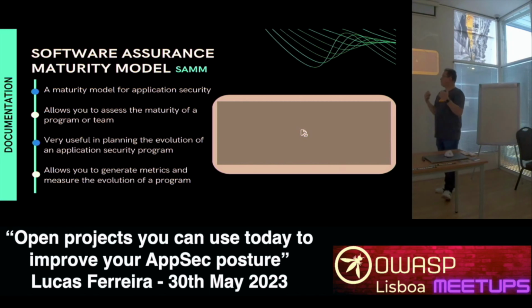And it's useful in both planning and evaluating. So you evaluate where you are and you start using the activities that are described in the model as the basis for planning the next steps. So what are the next steps? Where am I today and where should I go in the future?